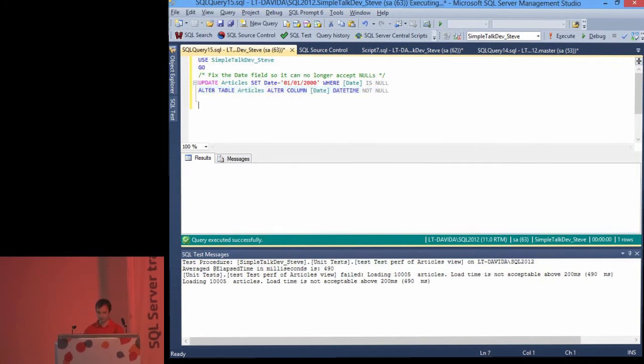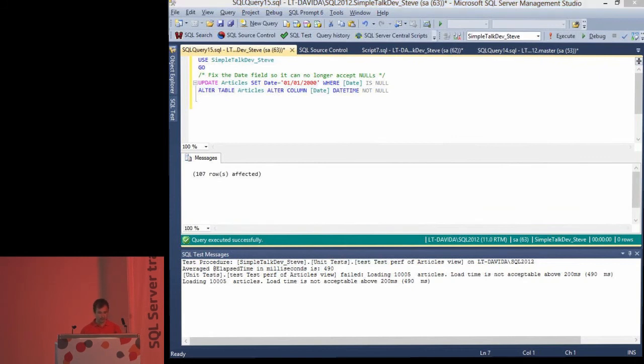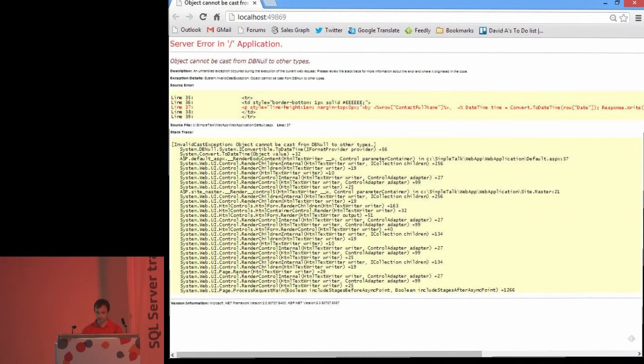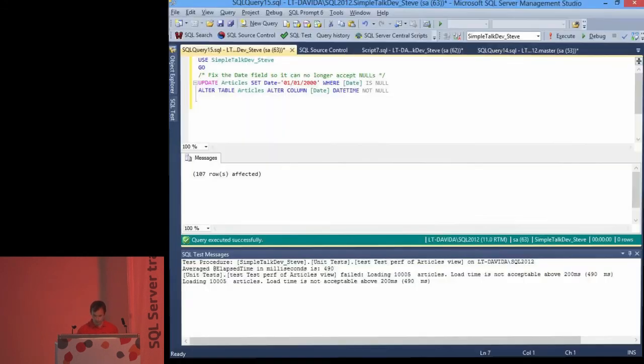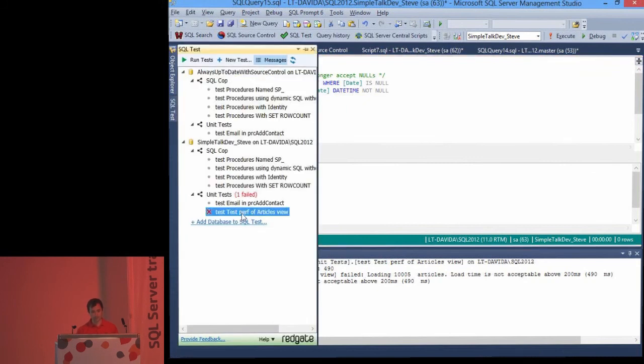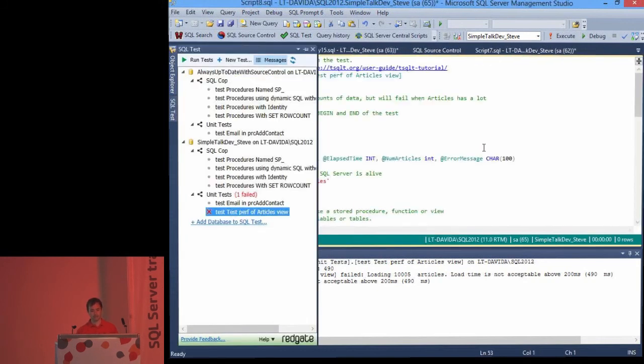So F5, I've applied that. If I go back and press F5, it's loading, but really slowly. So you can see the swirly thing in the top left-hand corner, and it's because it's just very slow. So let's go back to Management Studio and see how we can fix it. Let's troubleshoot this issue. So this is the test that's failing. I can double-click on the test, and it opens it up.